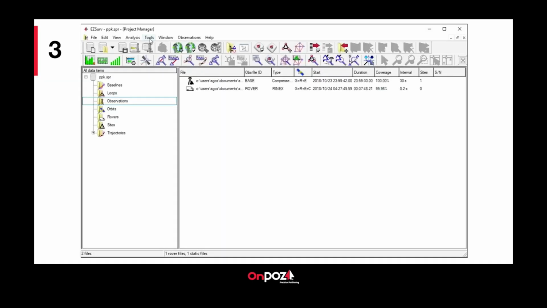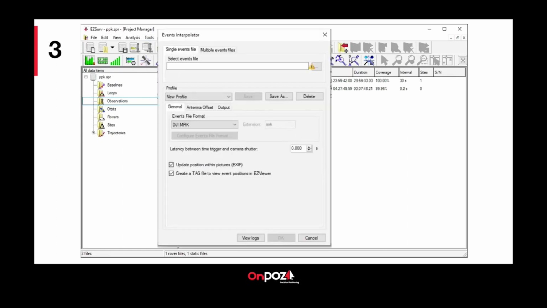To interpolate a position for each camera event, meaning each photo, launch the Events Interpolator under the Tool menu. You can interpolate events for a single flight or interpolate events in batch mode if you have post-processed multiple flights. The user interface is almost similar for single or multiple flights.